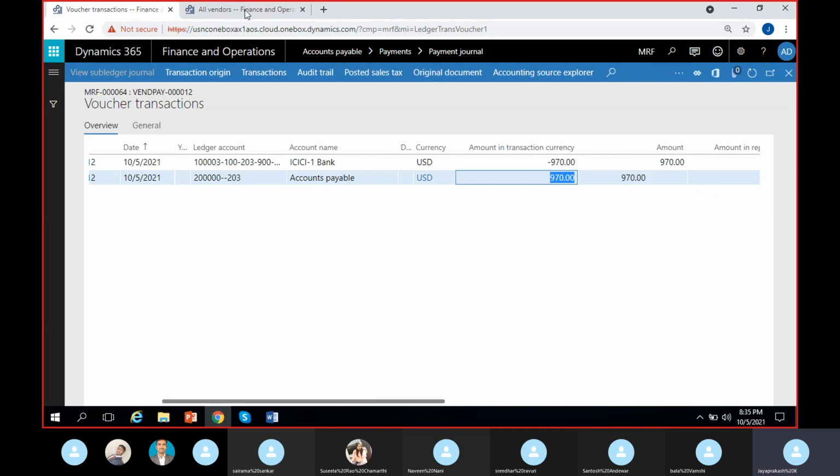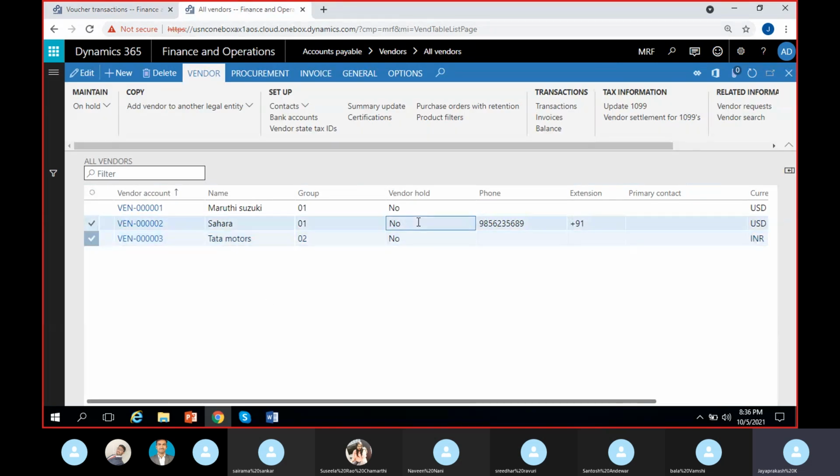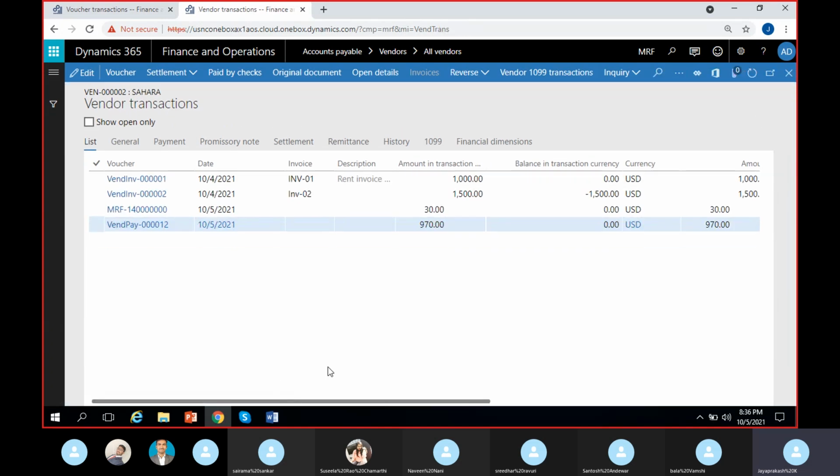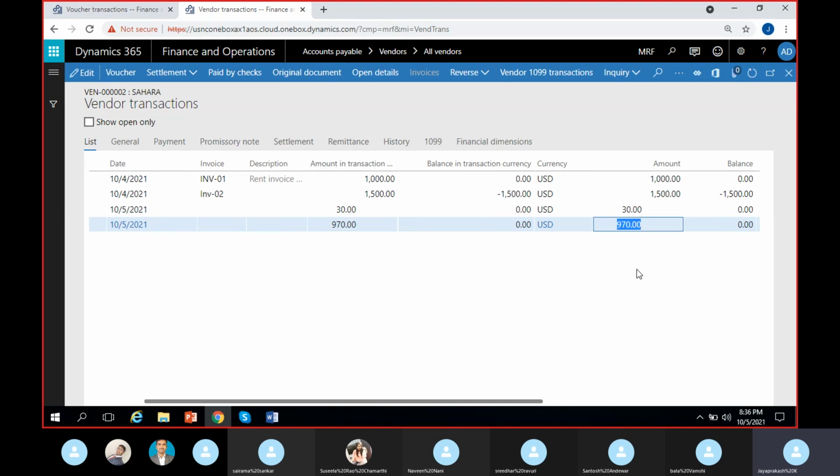Now let us go to vendor menu, to all vendors, to the Sahara vendor for which one of the invoices we have settled. We'll click on transactions here. If I click on transactions, I can see 2 transactions here. One with the voucher number, vendor payment, which we have posted 970, another one with the $30 voucher, which is a discount voucher. And for both of them, you can see 970 and 30 on this side.